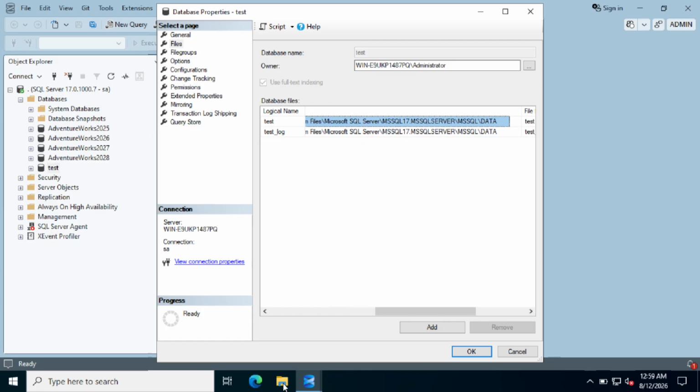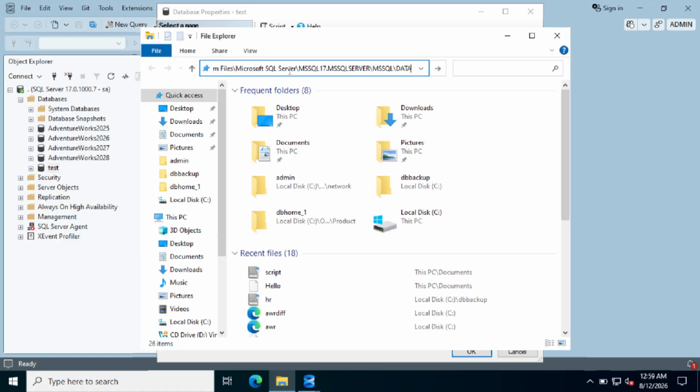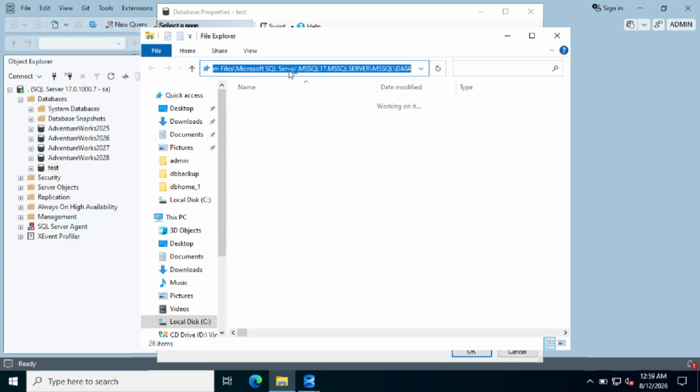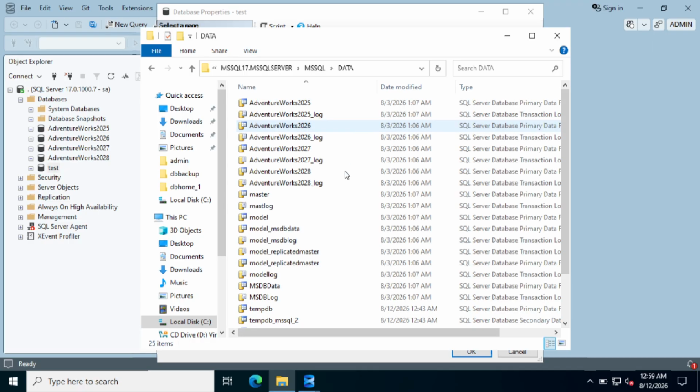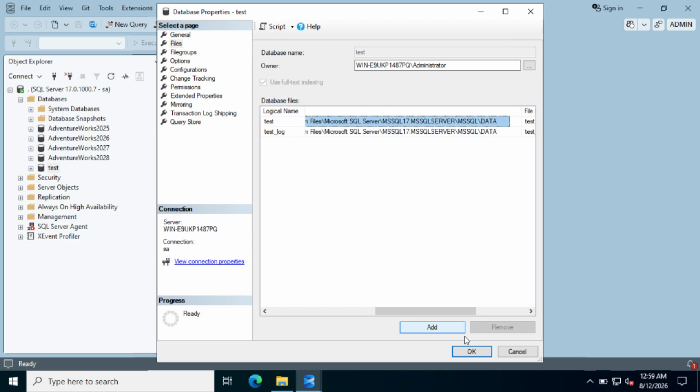I'm opening a separate folder. And you can see the test MDF file and log file are present here. I'm going to minimize this.